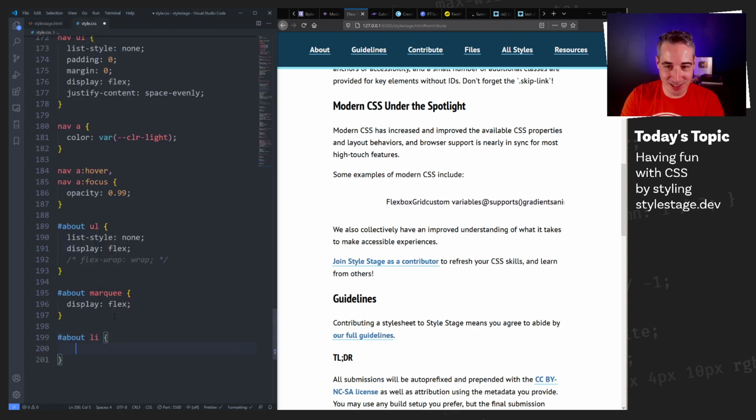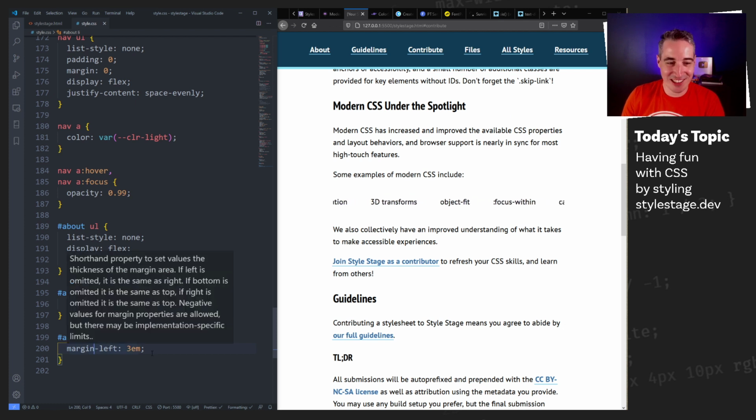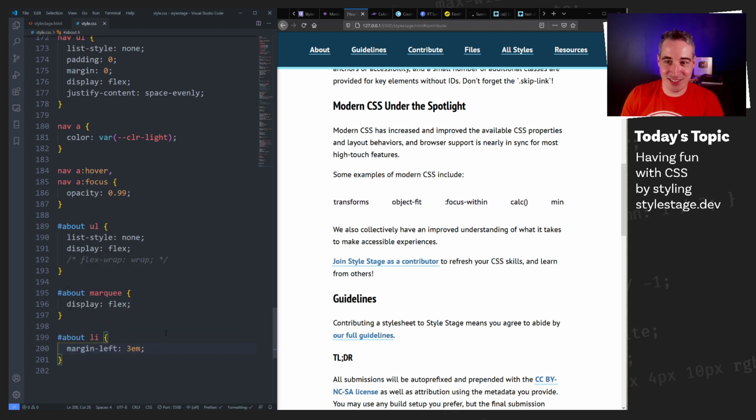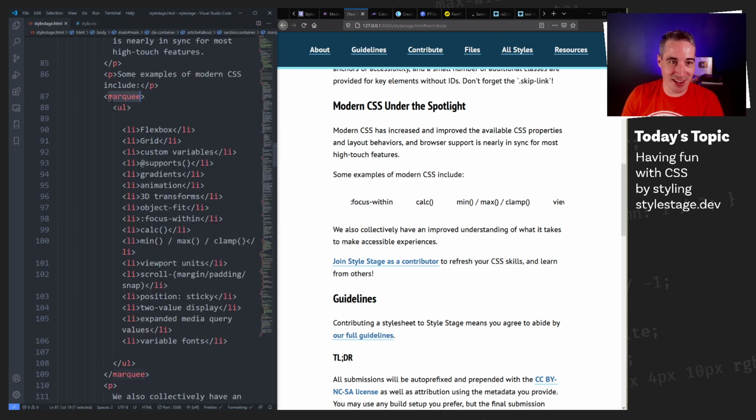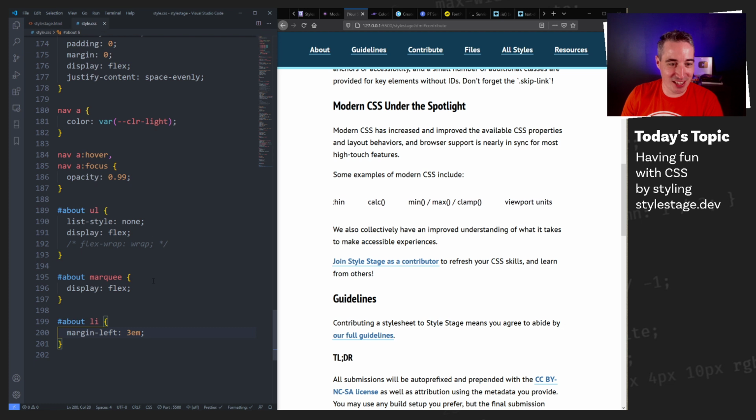About li margin left 100 pixels. Let's do like 3em. No? Why doesn't that work? Just space them out a little bit. Gotta spell margin right. That's why. There we go. And then, again, this isn't officially going to work, because I'm going to eventually take the marquee out of here, since we were not allowed to touch the HTML. But that's kind of fun.